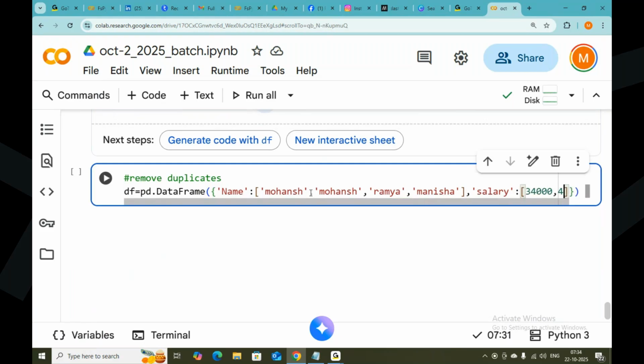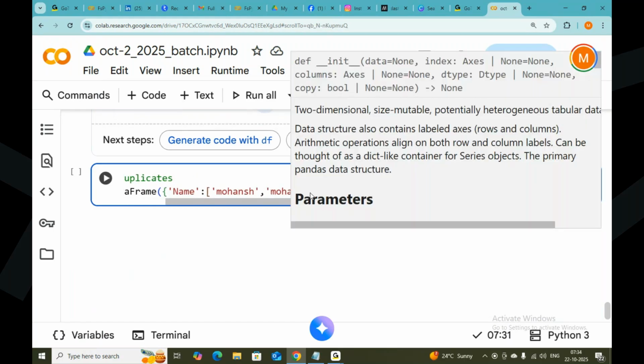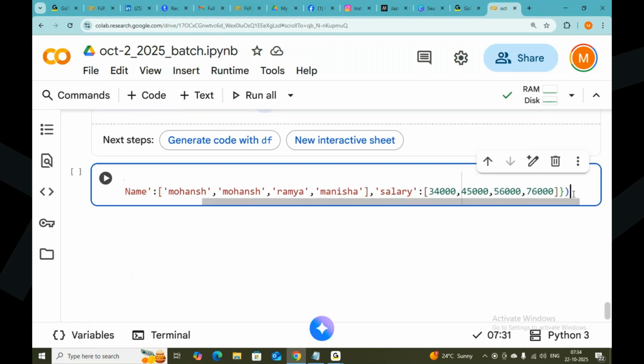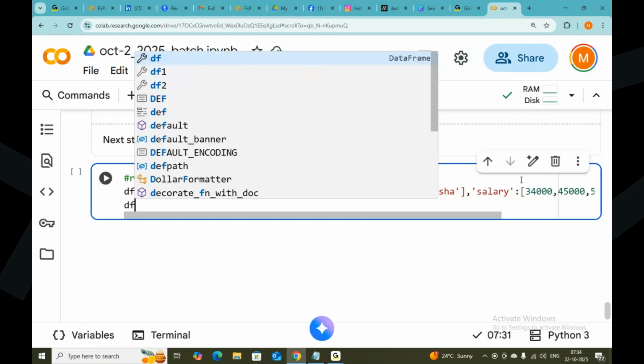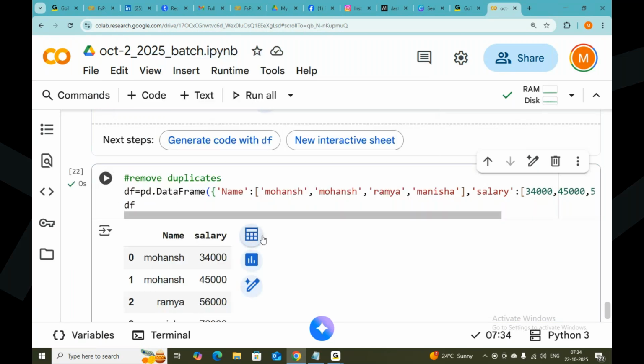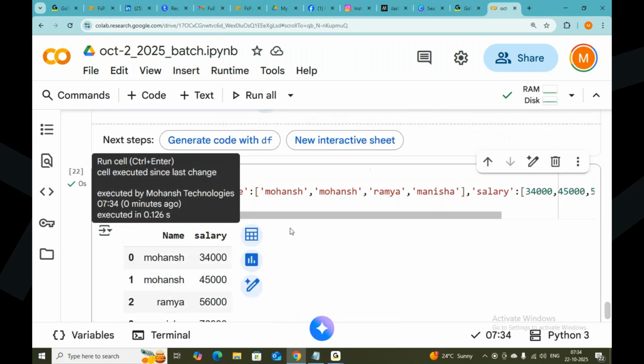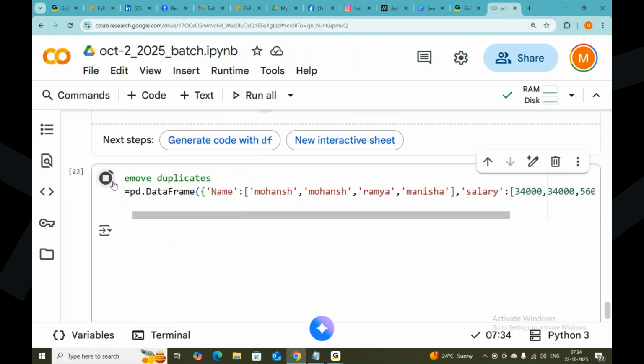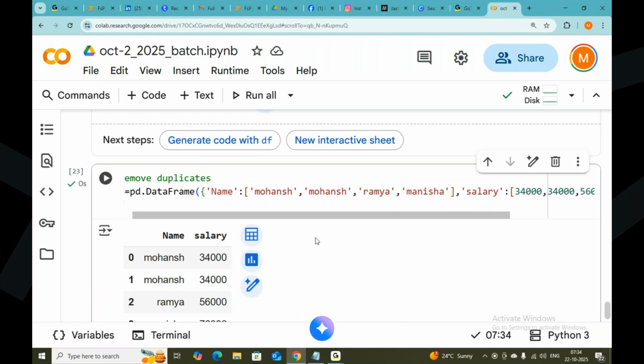For salaries, I am giving 34,000, 45,000, 56,000, and 76,000. So this is a data frame. I want to print the data frame. This data frame has duplicate values. It has a duplicate Mohan, and the salary for both is 34,000. Salary same. That is a duplicate record. One record is a duplicate record. Am I clear?